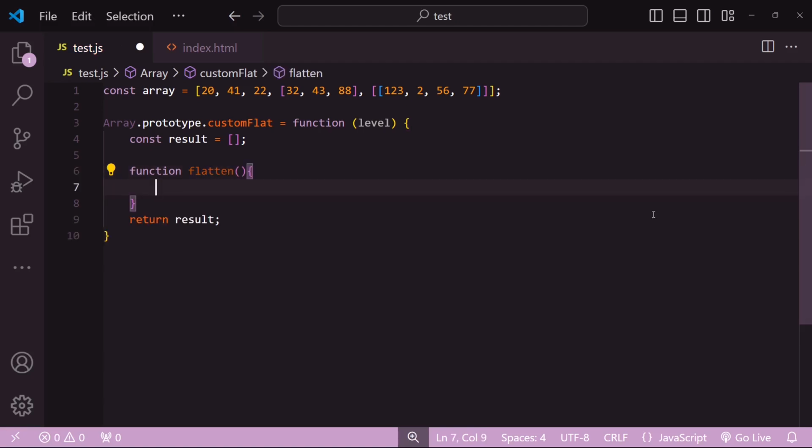This function will take the array that needs to be flattened and the current level for that array. So when I go through level 0 and I come across the first array, we'll run this flatten function again on this new array, and the level will be 1.